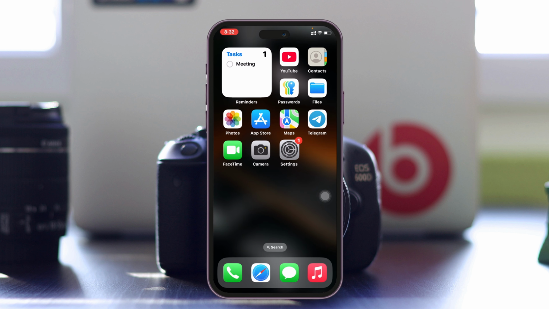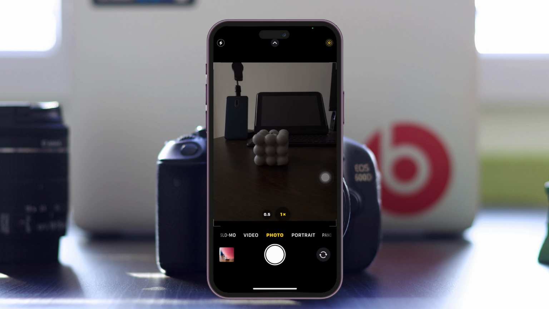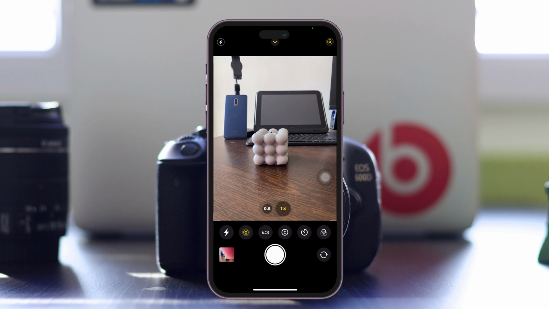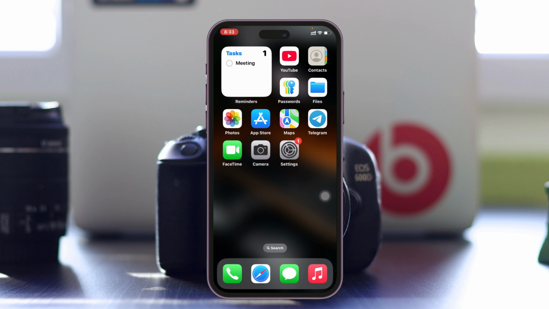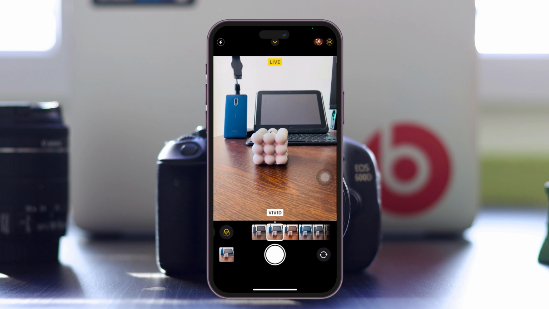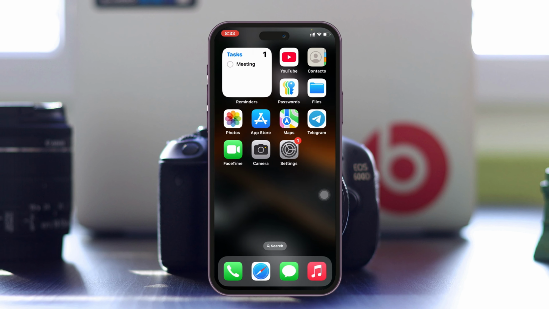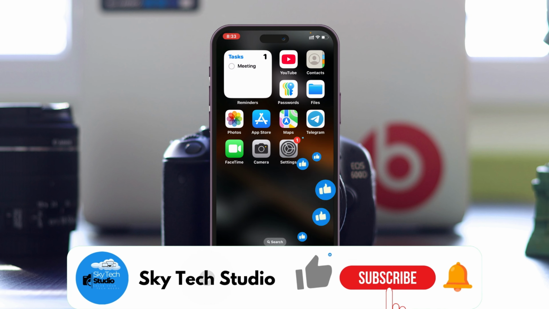So if I go back from here, open up the camera and go to the filter, and apply any of these filters, you'll see I have a filter applied. If I force close the app and open up the camera again, you'll see the filter is still there. And this is how we can make the vivid filter default on your iPhone 16 Pro, 16 Pro Max.